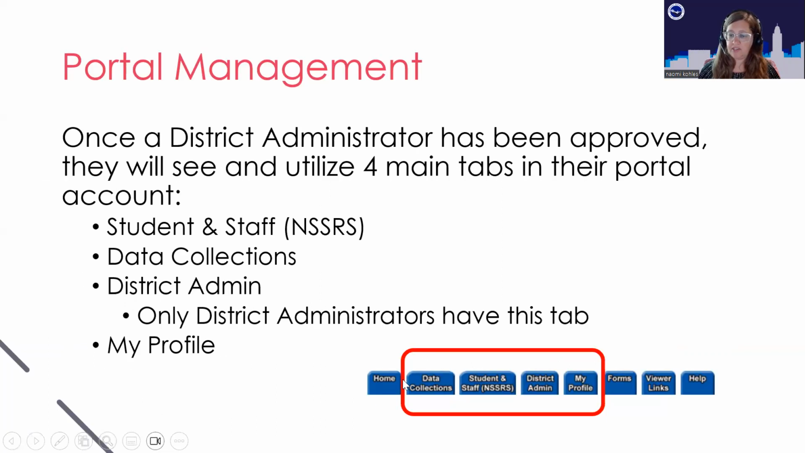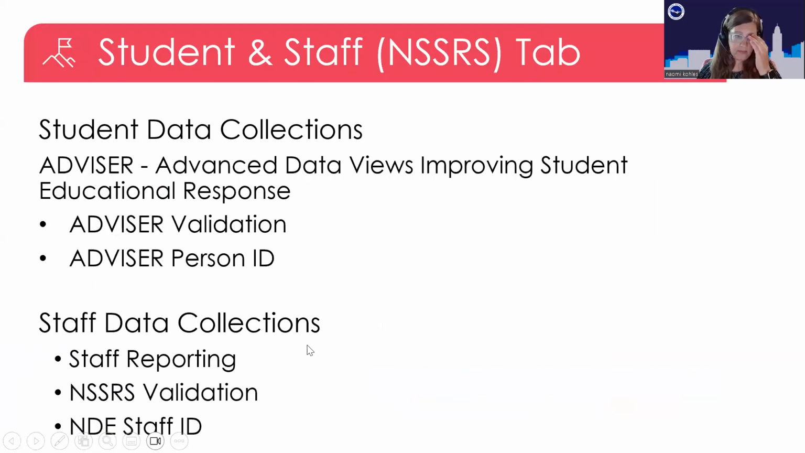I'm going to start with these 2, the data collections and the student and staff NSSRS tab. The reason I start with those is because that's where the majority of the data is collected. We'll talk about what those different tabs are. Then we'll spend time talking about the district admin tab that's unique to you and where you help manage your district's data.